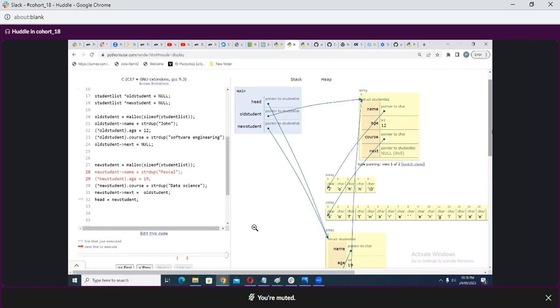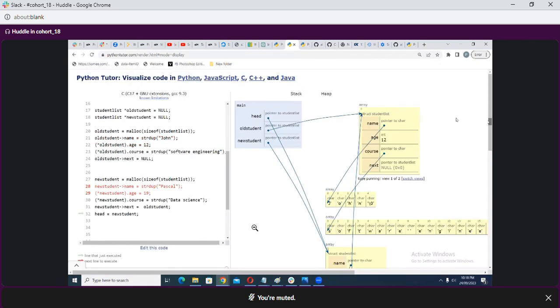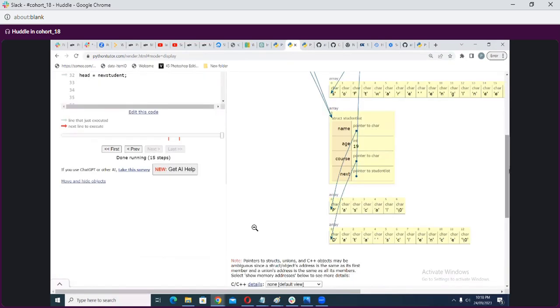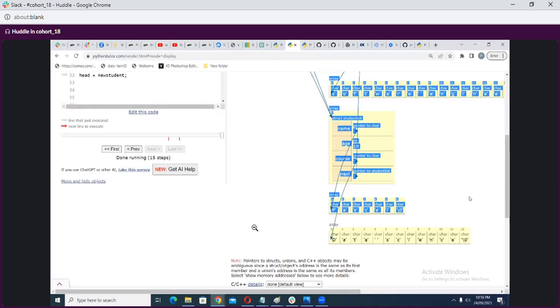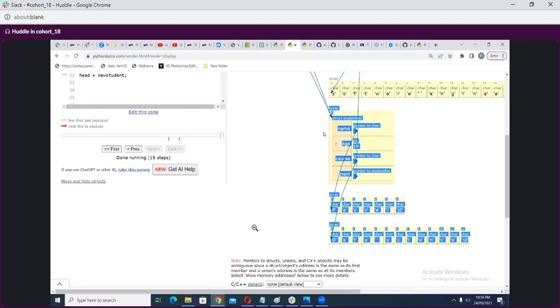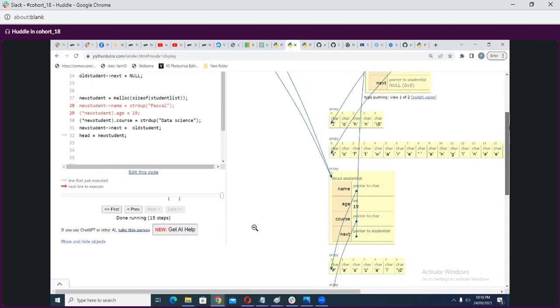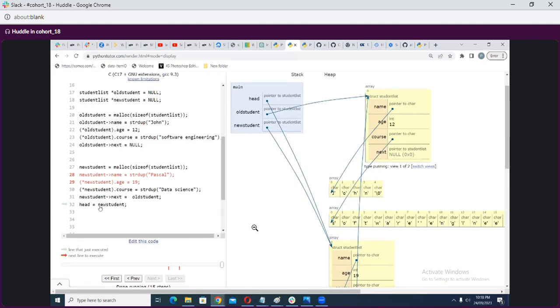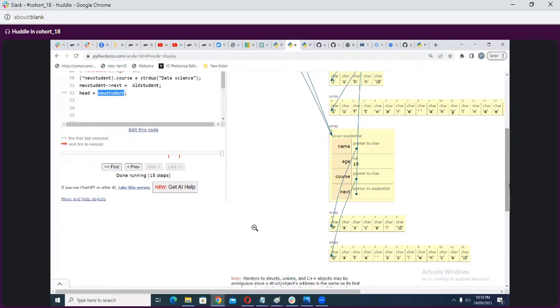I have a question for you guys. Why do you think we need to set this head pointer to point to the first student in the list? What's the reason for doing that? Who can tell me that? Why do I have to set this head pointer to the new student?